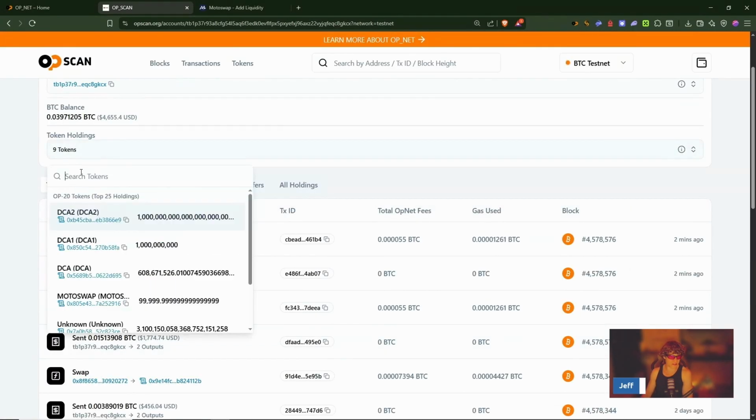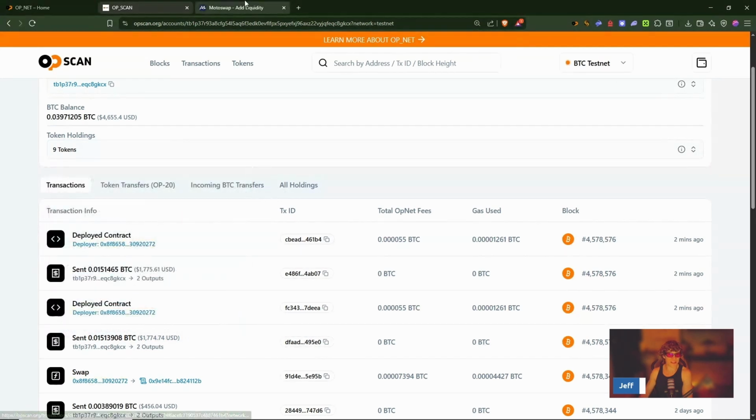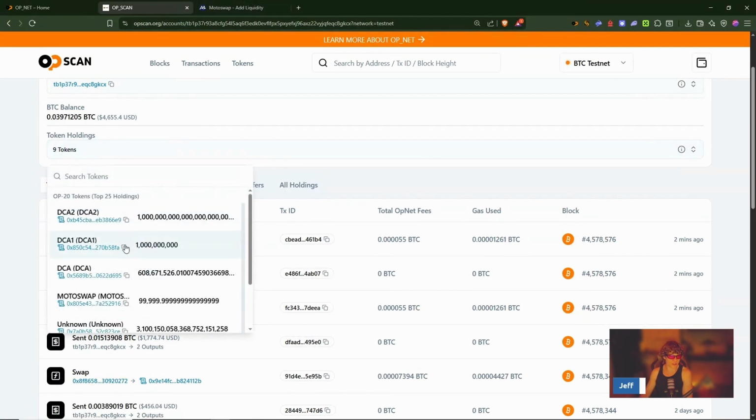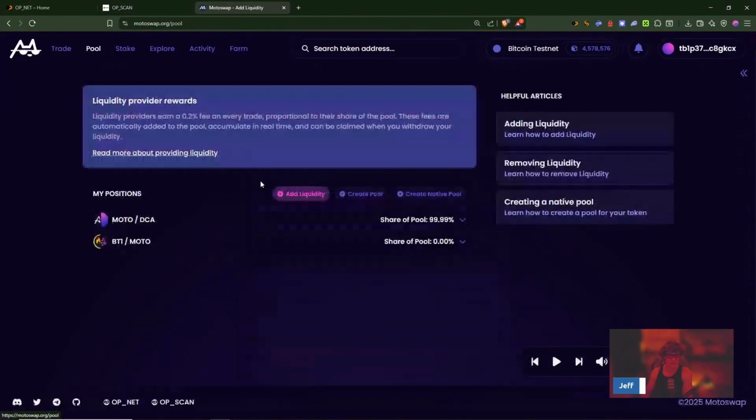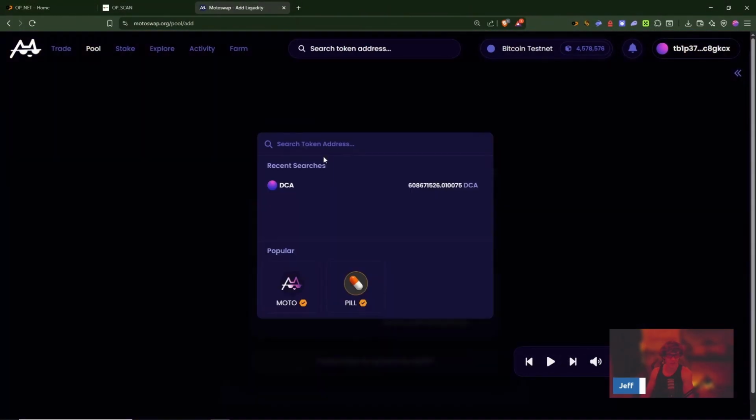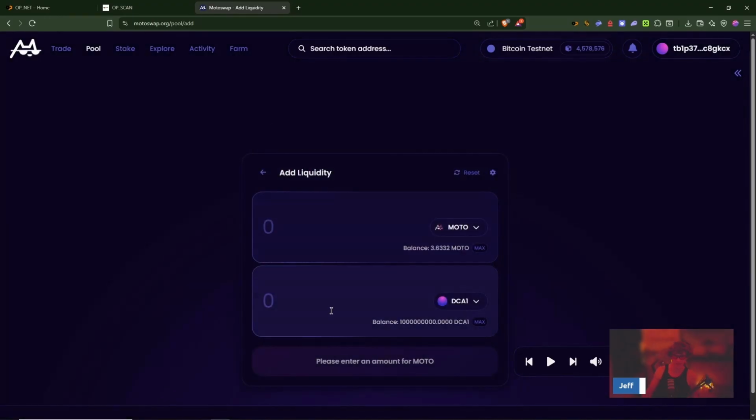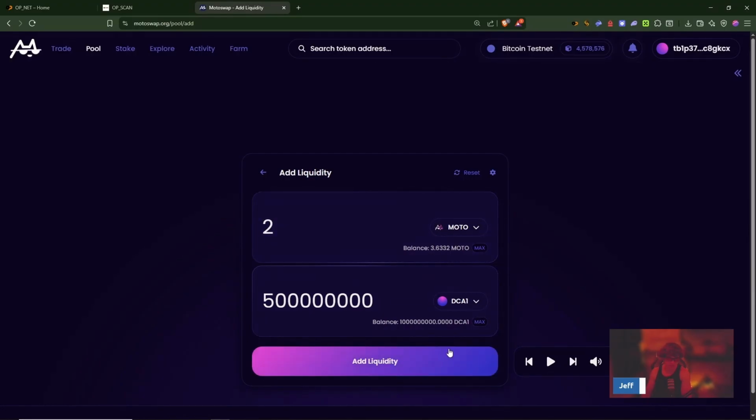So let's see, we have two new tokens, DCA1, DCA2. There you go, ladies and gents. So we're gonna come here, copy this DCA1. We'll go here to create pool, and I'm gonna create my DCA1. There you go. Okay, to add liquidity. Let's see, just gonna pick some random numbers.